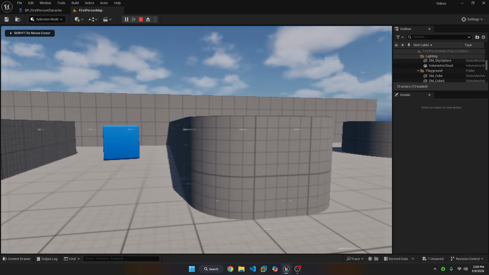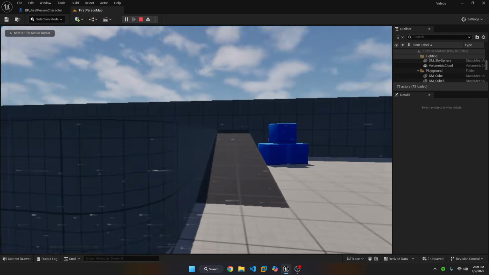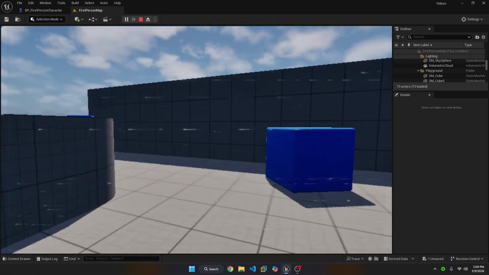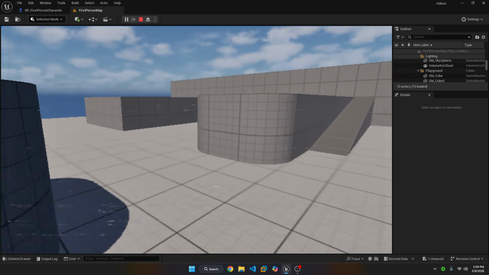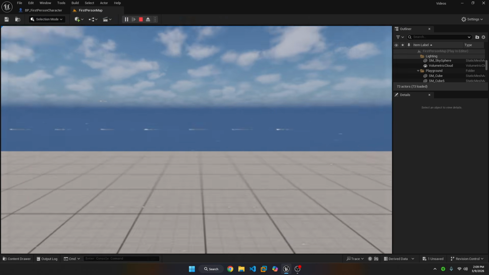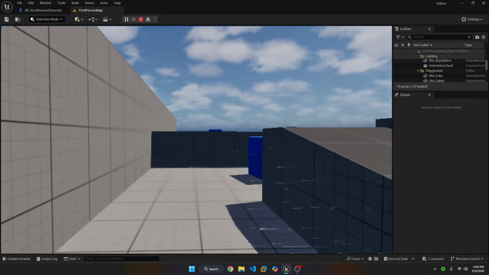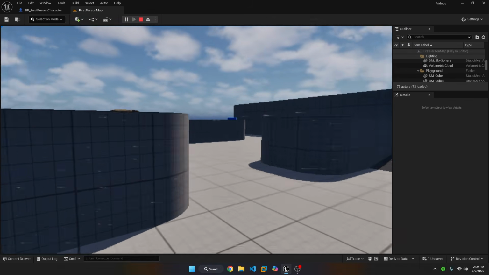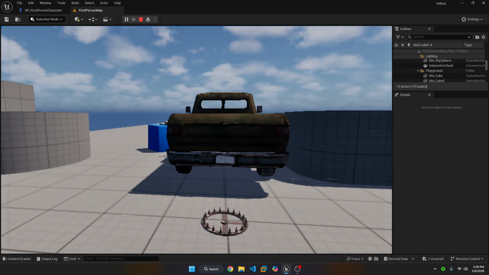Hey guys, welcome to today's video. In today's video we'll be covering how to make footstep sound effects in your first person blueprint really easily, and also how to change them based on if the player is sprinting or not. So it's going to be a pretty simple tutorial. Let's get into it.